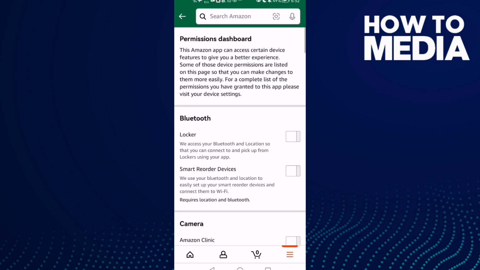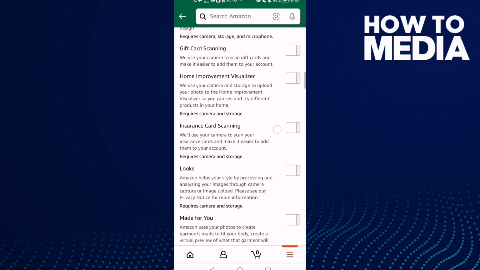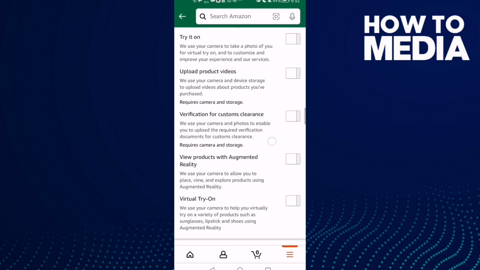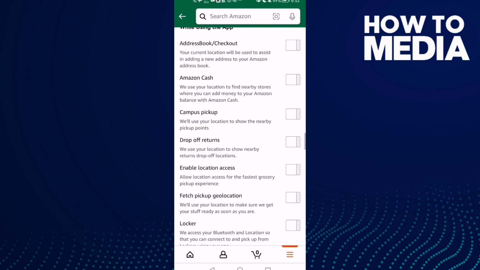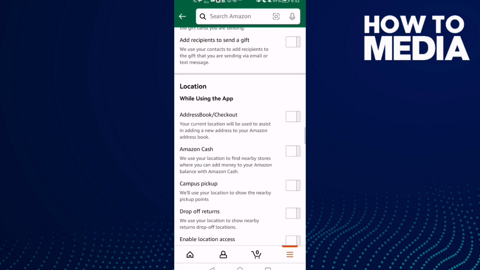Then just scroll down, and here we'll find Location. As you see here, you can manage location settings.